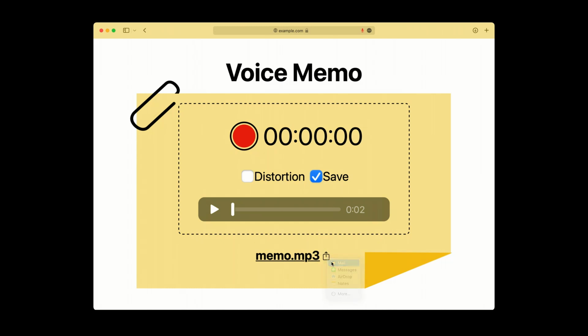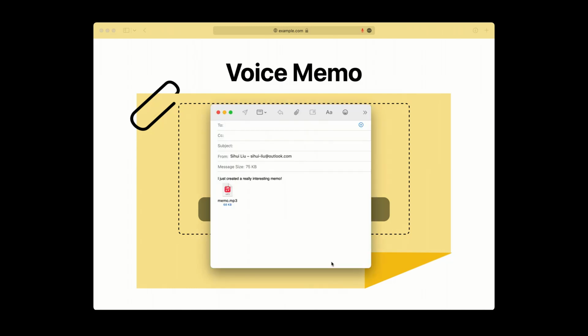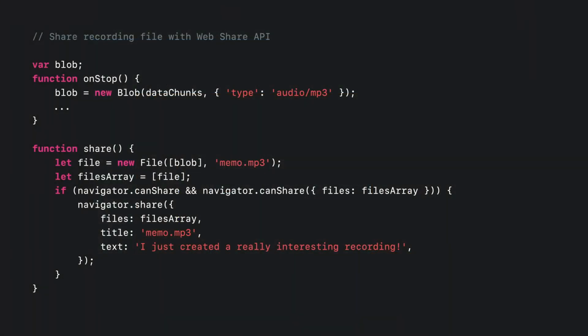Here, I want to share the memo file by email. With just one click, a nice draft is created with the memo file attached. And let's check the code. This is the stop event handler we saw in the media recorder example.